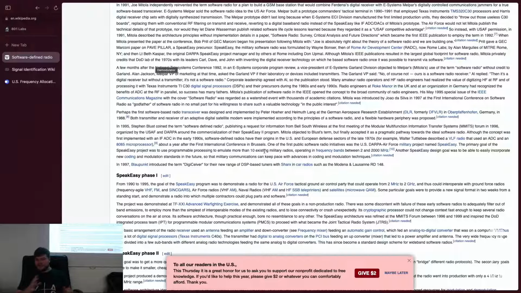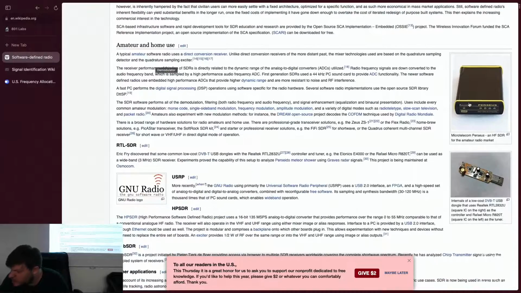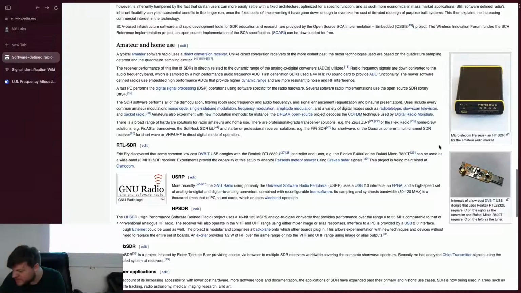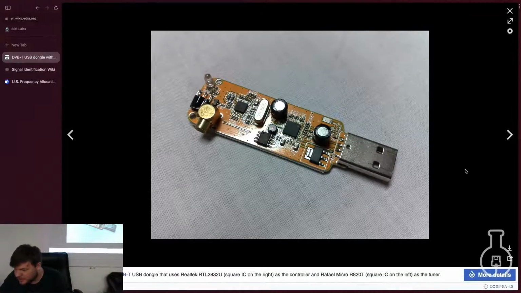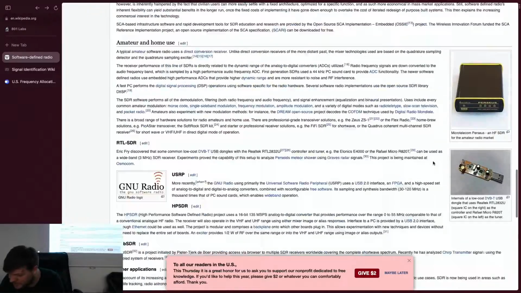And what differentiates different SDRs from each other is going to be how much can you listen to at once within that range, how good of a receiver is it, and can it transmit or not, that kind of stuff. Okay, so this is a good picture, right? This is an SDR. This is a weird SDR, but it's an SDR. Actually, it's an RTL SDR, so that's cool.